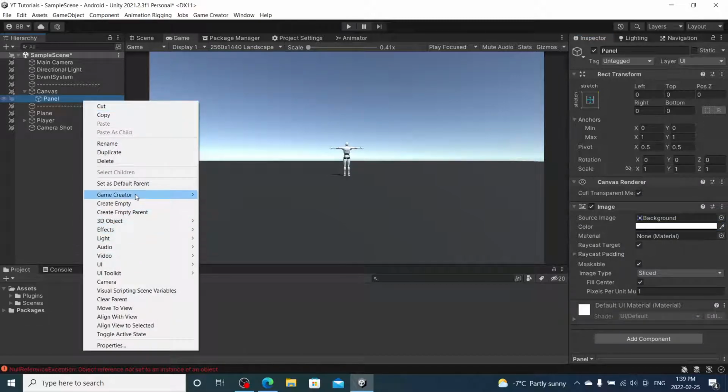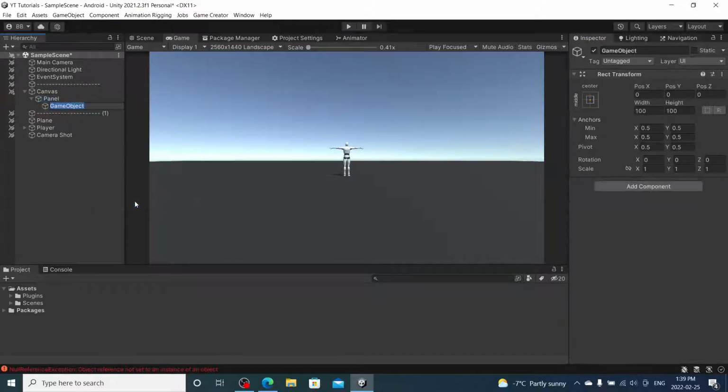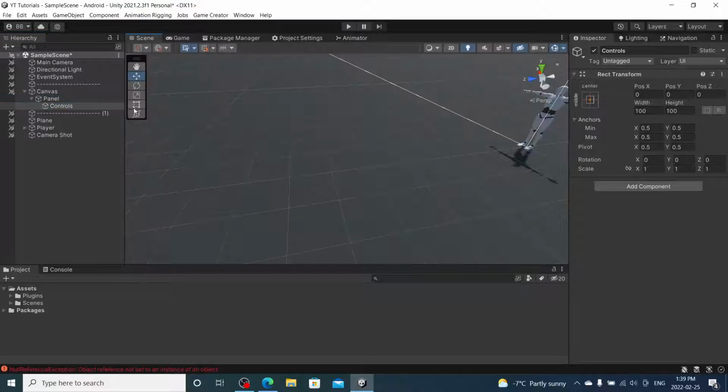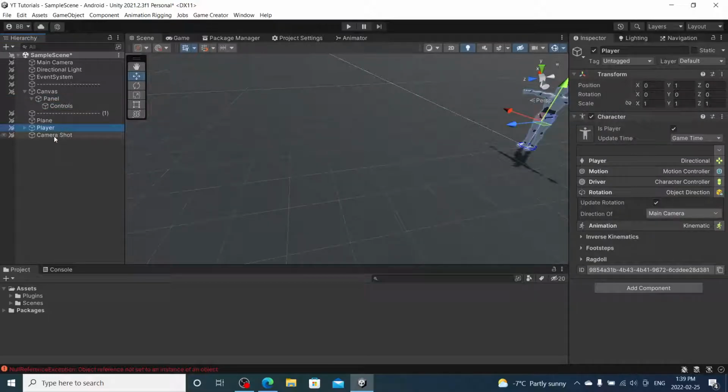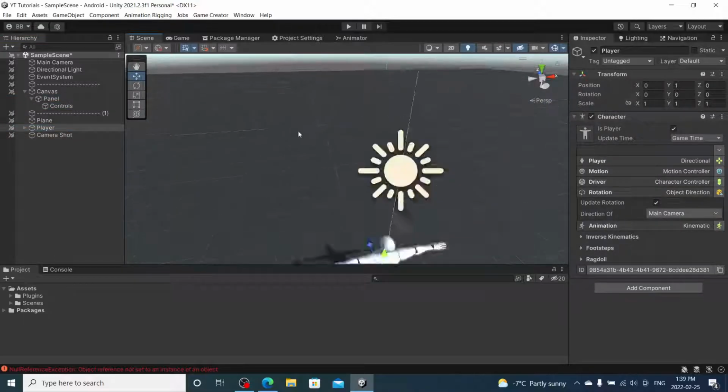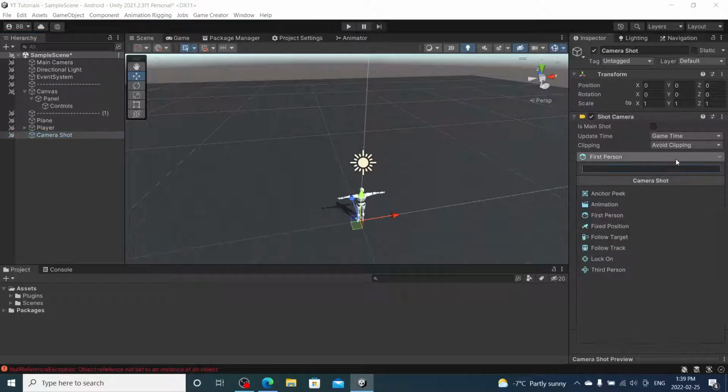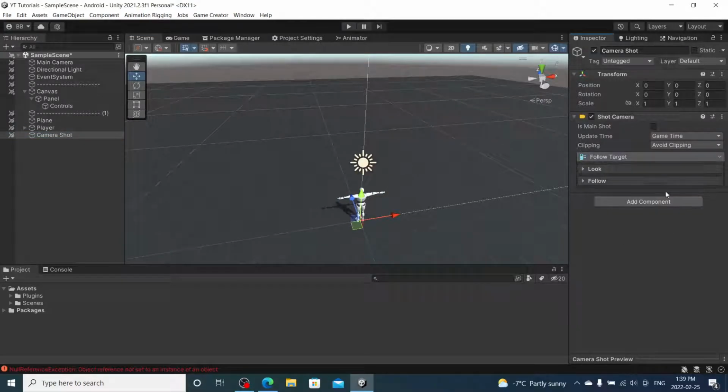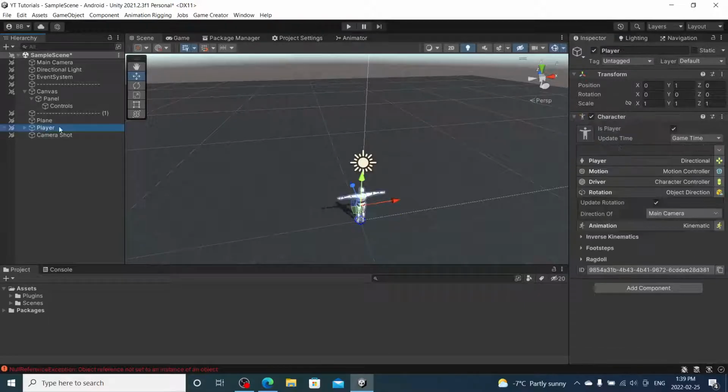And under panel, I'm going to create an empty, I'm going to call this just controls. So again, like I said, I'm designing for Android, so if you are too, then you're going to follow along with me here. First of all, we're going to change our camera shot back to follow. And I'm going to go, yeah, something like 7 and 7 for the angle. And then the player movement.